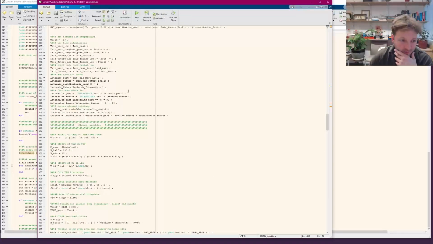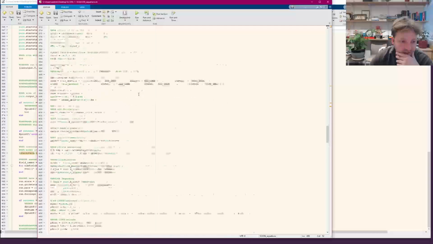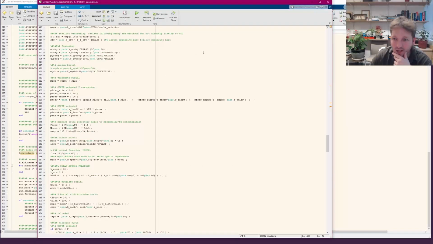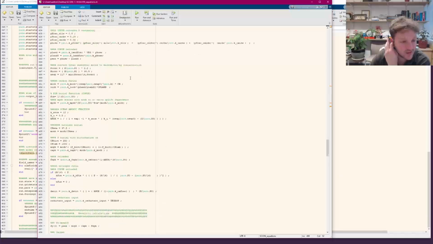Gone through this relatively quickly. You can find more information about this in the model publications. Some of these ultimately come from the geocarb models. Some of these were introduced in the COPS model.